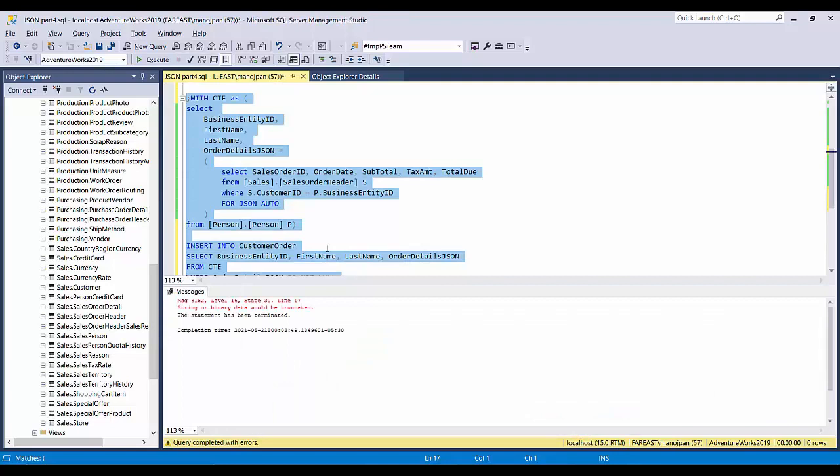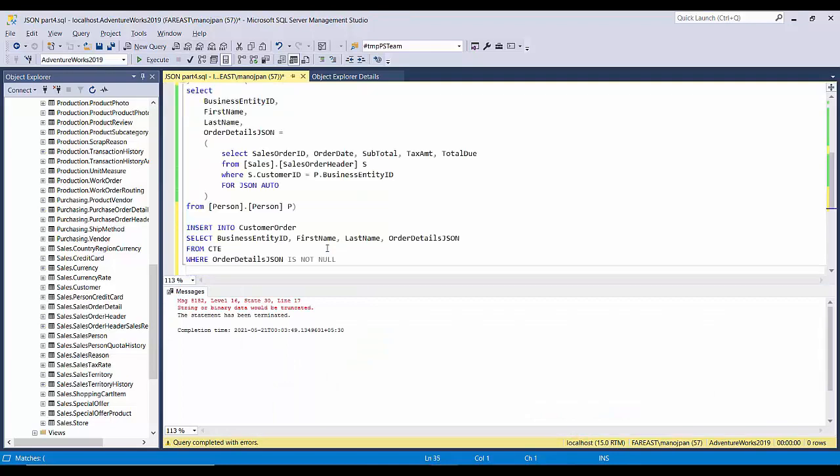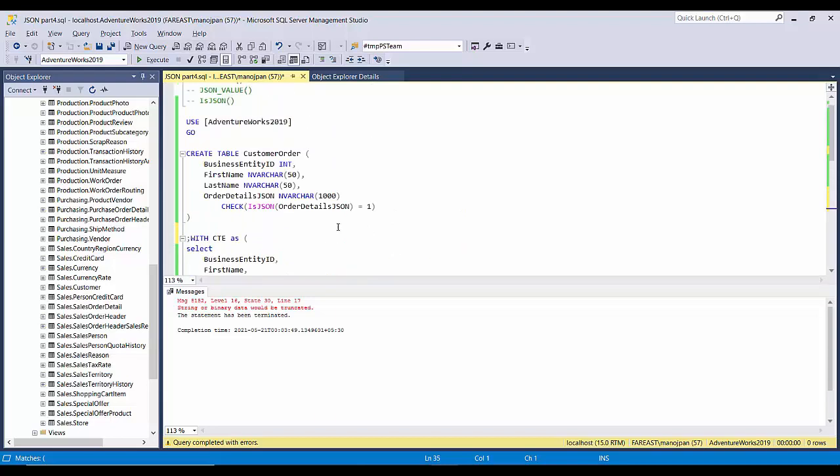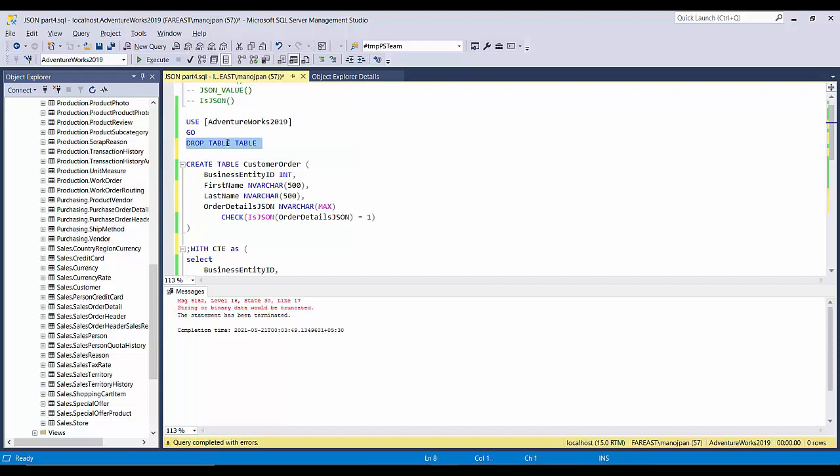Now it says string or binary data would be truncated, because there is a possibility that we have taken a smaller length, or that this nvarchar 1000 is being exceeded. So what we can do is try to put max. I'll drop the table: drop table customer order.